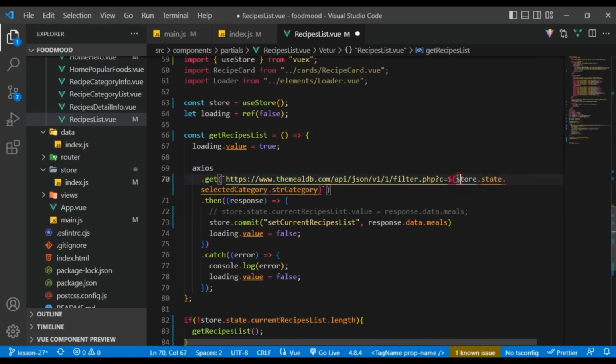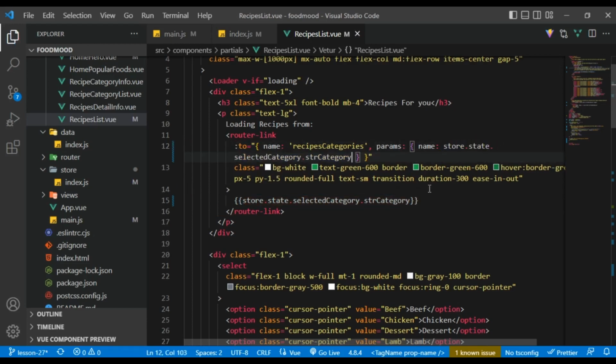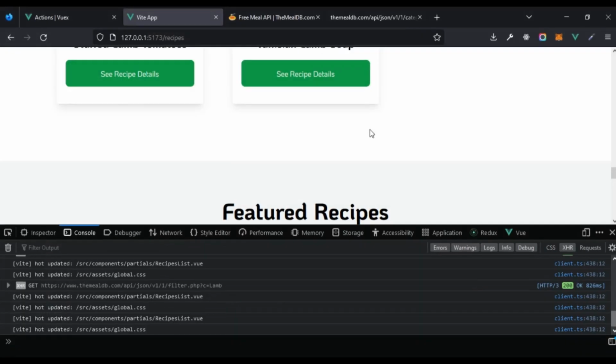So I'm just going to copy this right here, and then just paste this here. Okay, so let's save that, and then the name also should be this right here. So whenever we're going to the routes, now the category detail page. All right, so let's save that and let's see what we actually have.